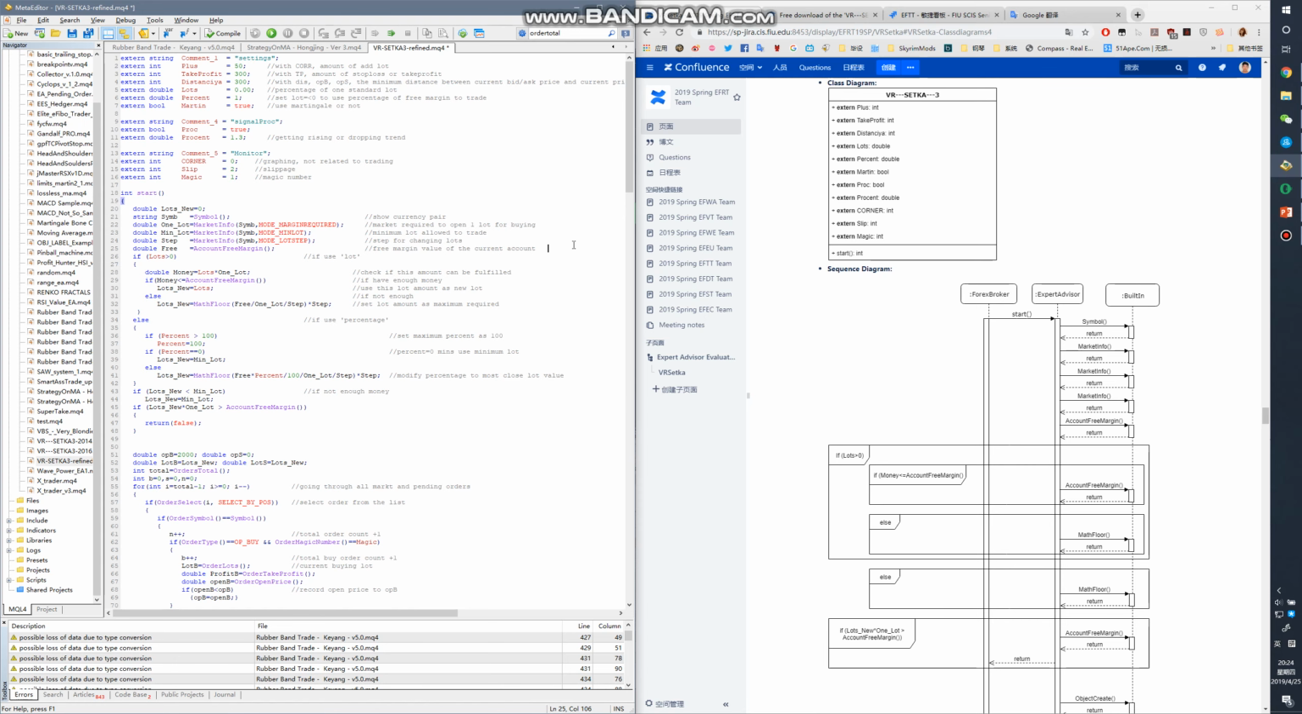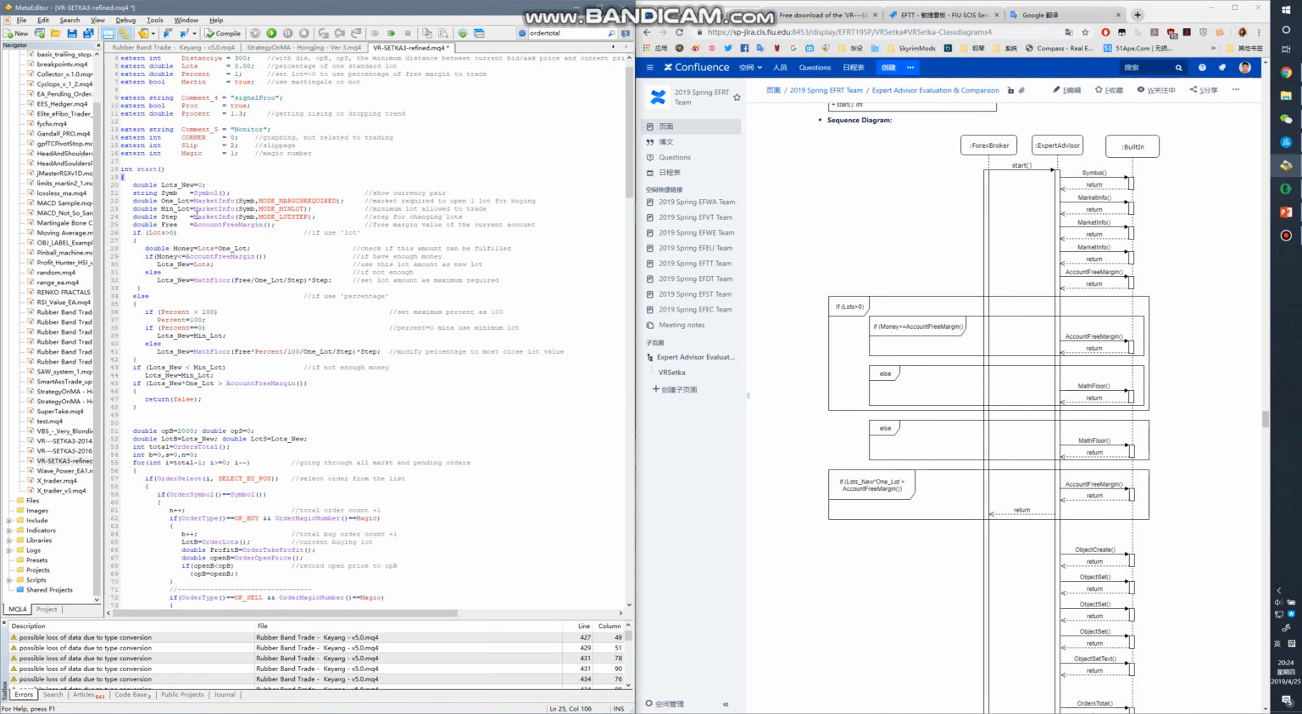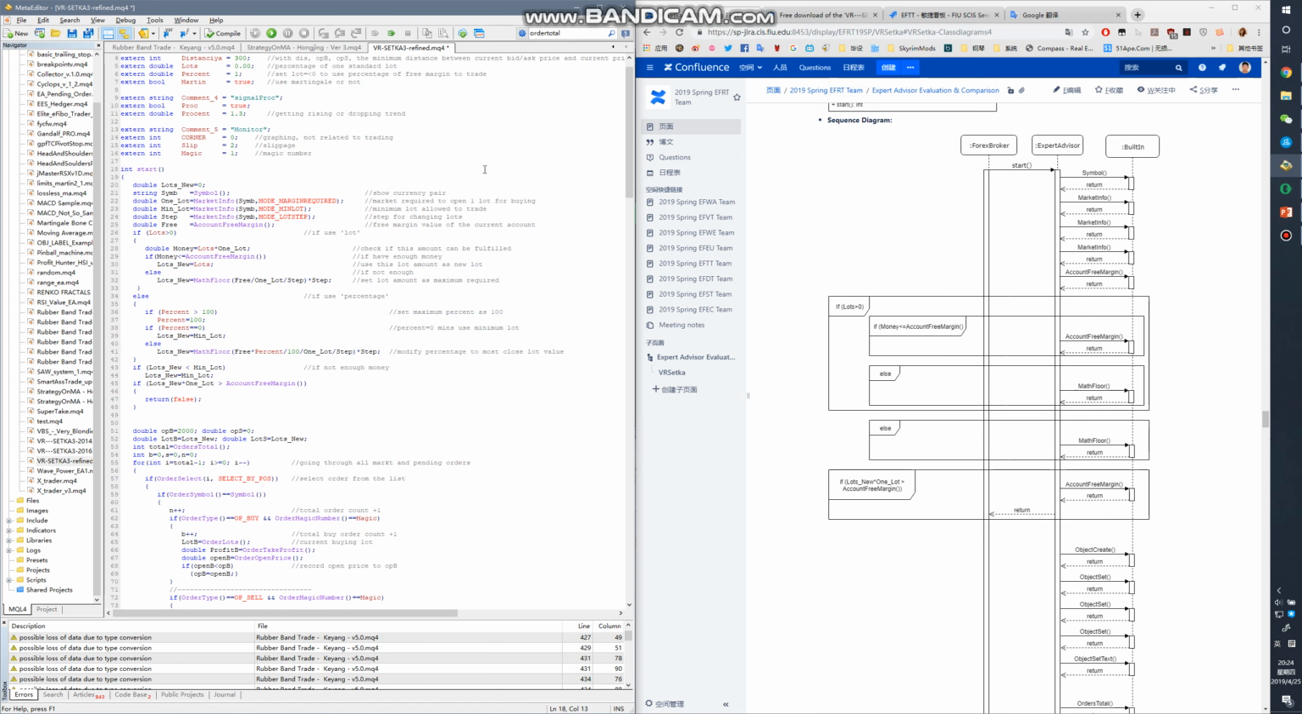Okay, let's move to the sequence diagram and the main start function. In the start function, the first part is to decide what our lot size will be. We will first check the market info, and we can get the minimum lot and the one lot value for the market, which is decided by the market, and also the step size and the account free margin, which is ours.